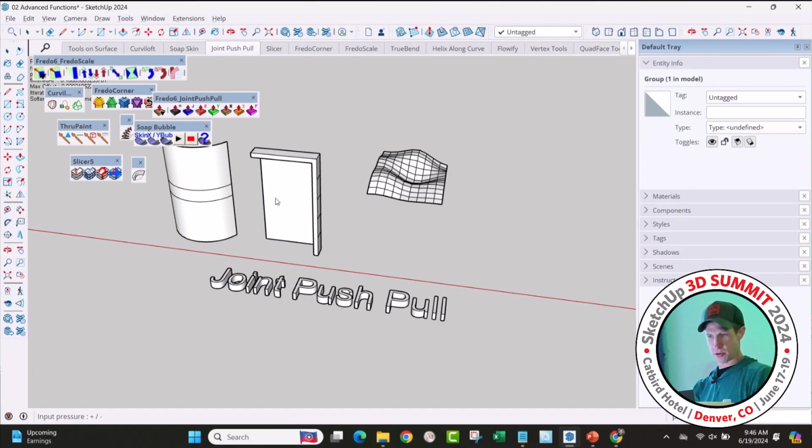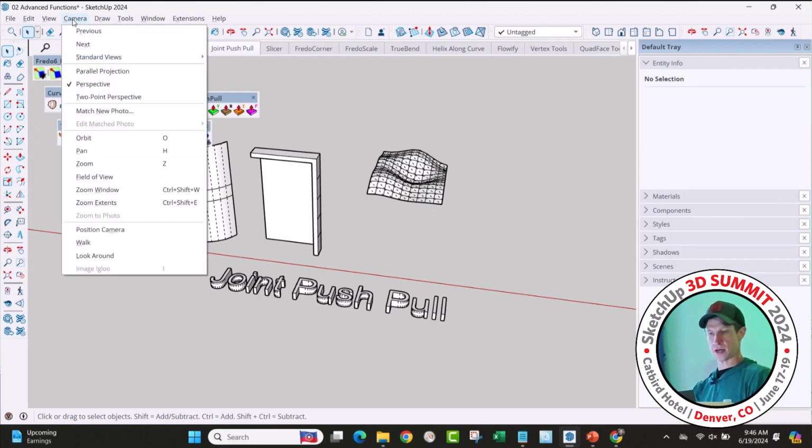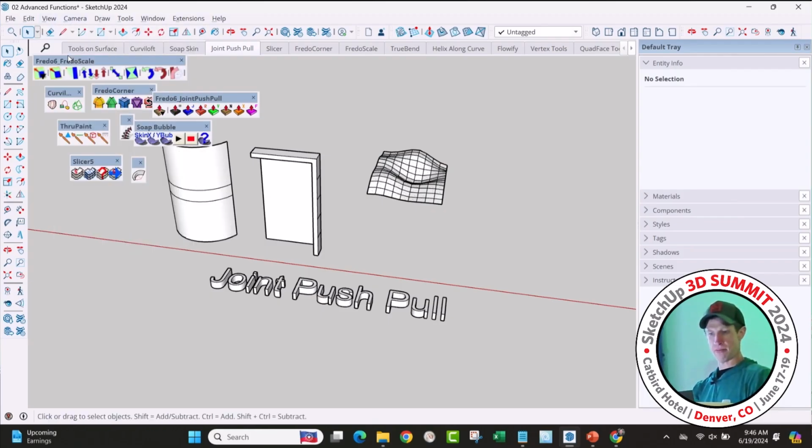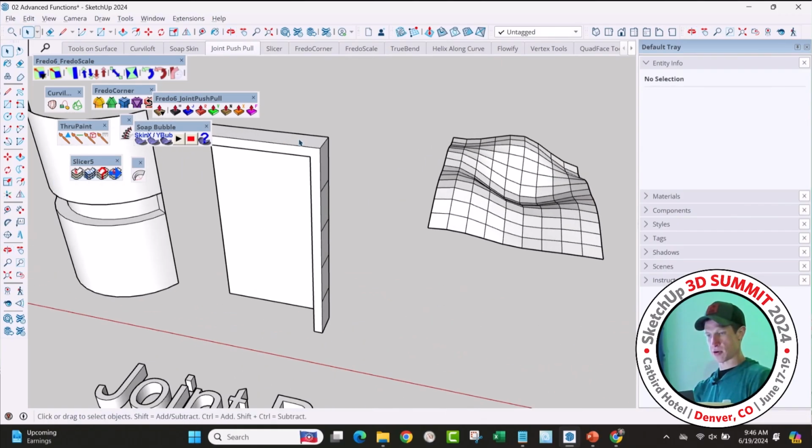Okay, joint push-pull. So who has gotten this message before? I don't know where the message is, but "cannot push-pull curved or smooth surfaces." That's because in SketchUp, a curved surface is actually made up of multiple surfaces. So SketchUp doesn't know how to do that. But with joint push-pull you can push-pull multiple surfaces and curved surfaces. So great for recesses, things like that. You can also use it to push-pull multiple faces at once.